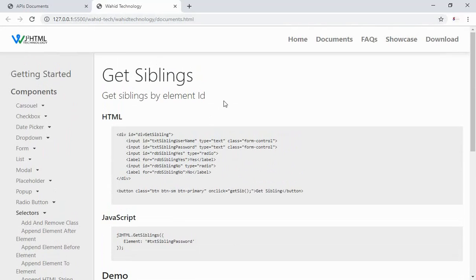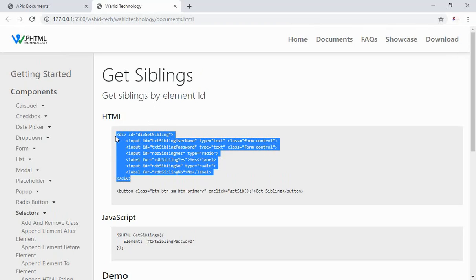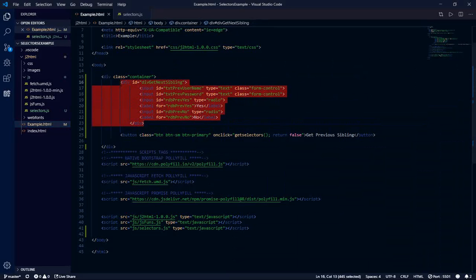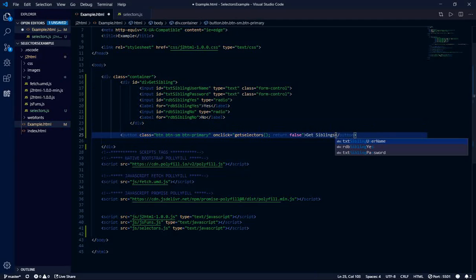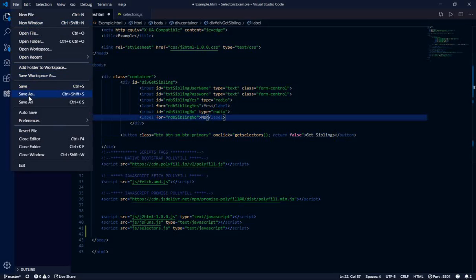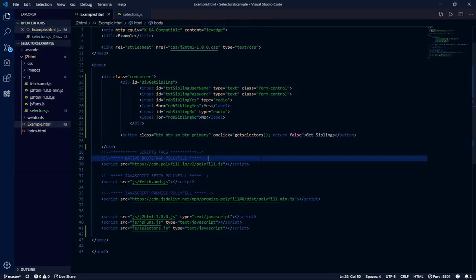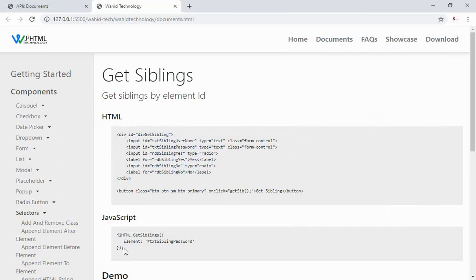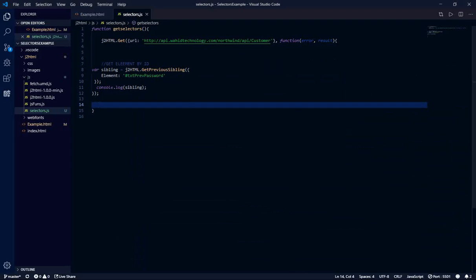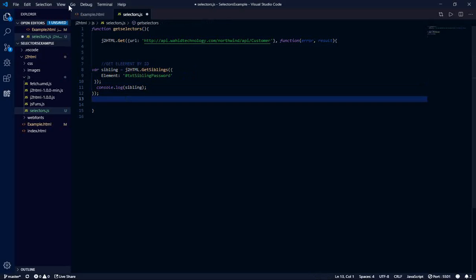Let's test the next example, that is get siblings by element ID. Once again, we'll copy the div part of the HTML code, replace it with this one, change the text to get siblings, go to file and save all the changes. Copy the JS part of the code, and paste it here. Go to file and save all the changes.